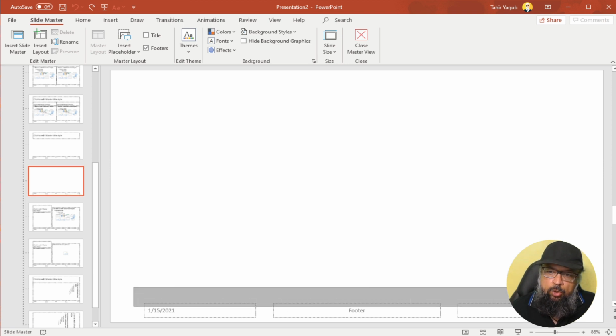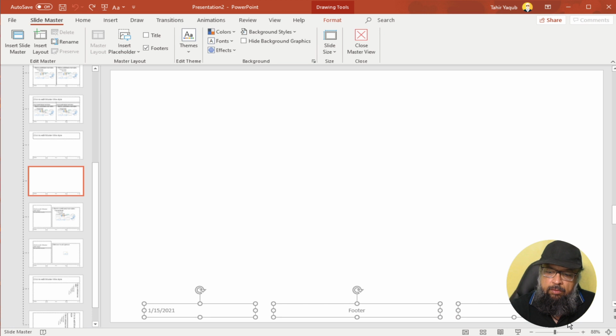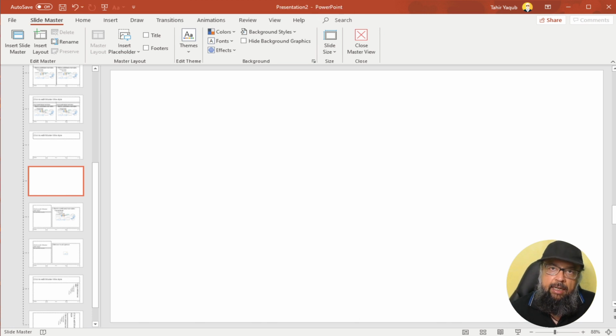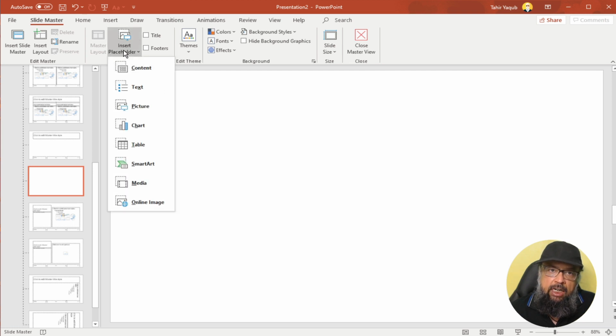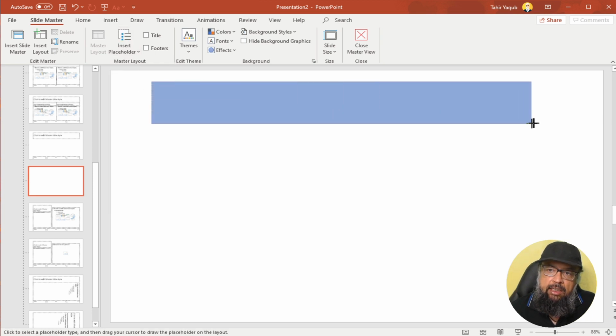So for example, I don't need these 3 footer placeholders, I delete them, and what I need is a placeholder for the title, text placeholder. So I click on insert placeholder, and these are all placeholders available. I select a text placeholder and I select area.